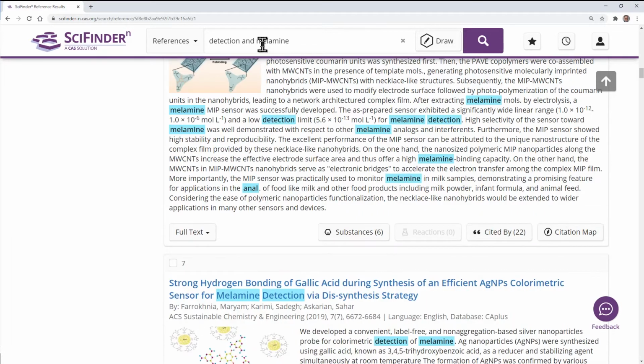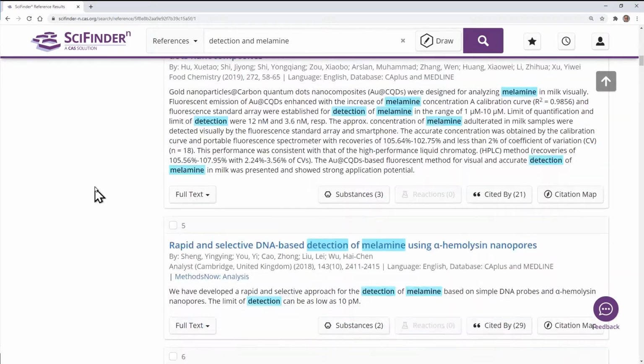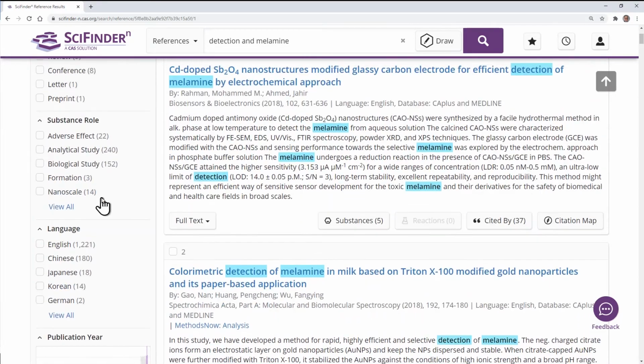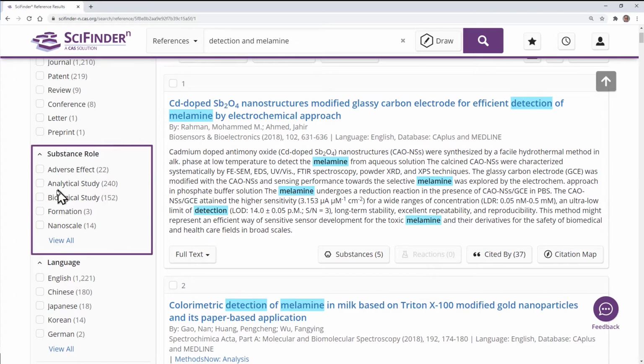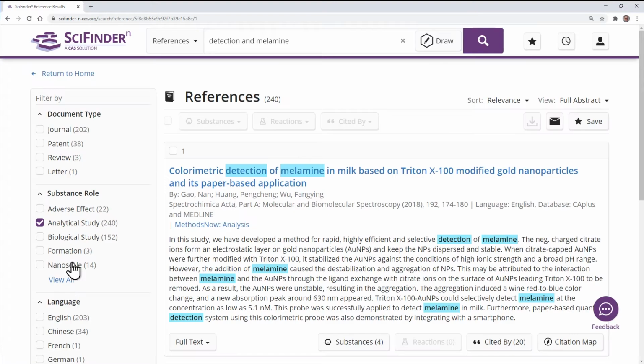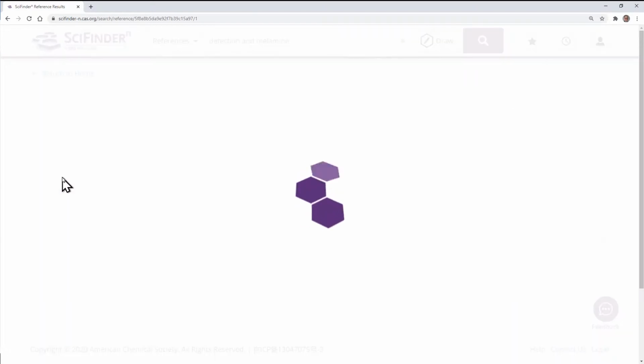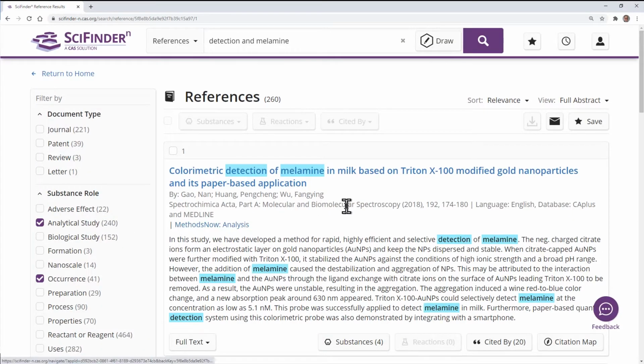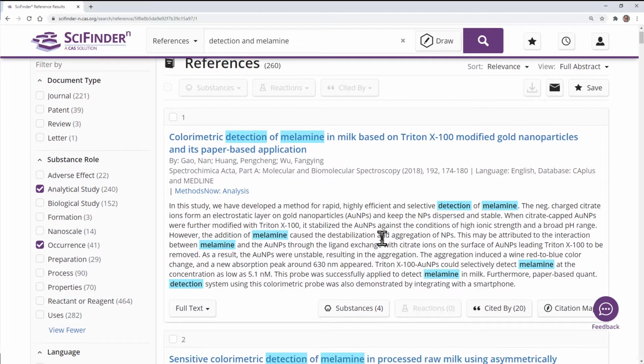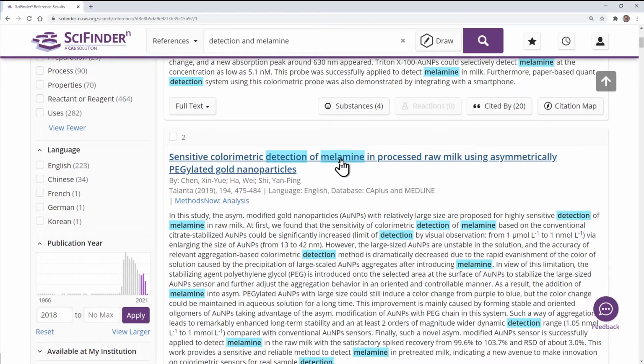Since SciFinder-n is aware that melamine is a substance, you'll see that we have the substance roles up here, and analytical study is one way to narrow those down. If we view all, occurrence could also be a way to see those where somebody is looking to find out where it is in the environment, where it is in a body, that type of thing. So using both of those substance roles will help ensure that the melamine is what's being detected here.